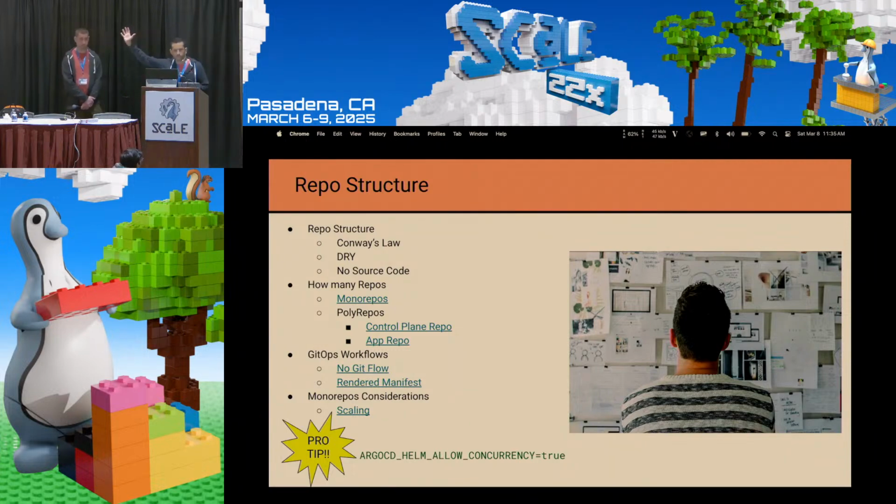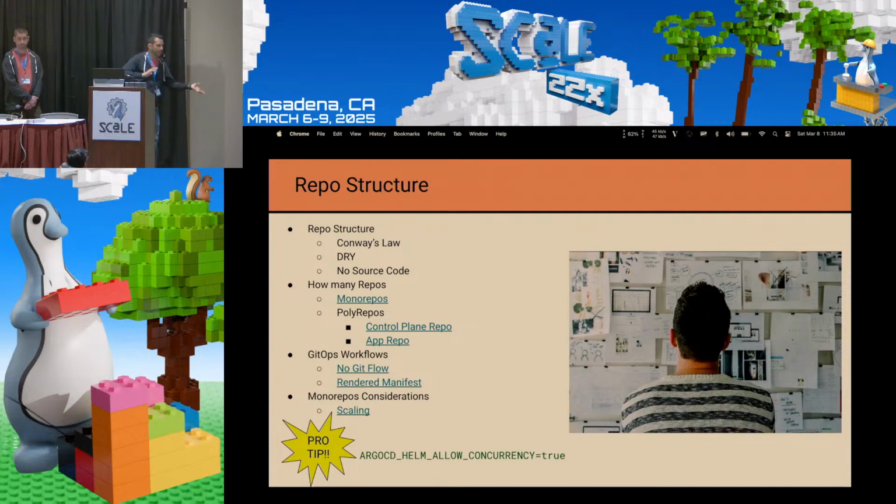Who's familiar with Conway's Law? A little bit. Okay, so for those who didn't raise your hand, Conway's Law basically says you design your system based on your organization's communication structure. So basically, repository structure in GitOps falls in that same category, right? I can give you a template, but if it doesn't work for your team, if it doesn't work for your organization, whether your organization is very siloed, whether there's regulatory concerns where people can't access this, there's just a slew of things to take into consideration.